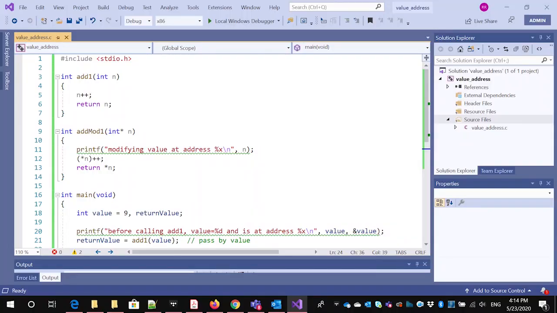Now I would like to look at how we can use pointers to pass parameters down to a function and to get a modified value back from a function. So first we're going to look at a little function called add1, which does not modify its parameter. I'm going to pass it a parameter n. It's going to add 1 to n, and then it's going to return the value.